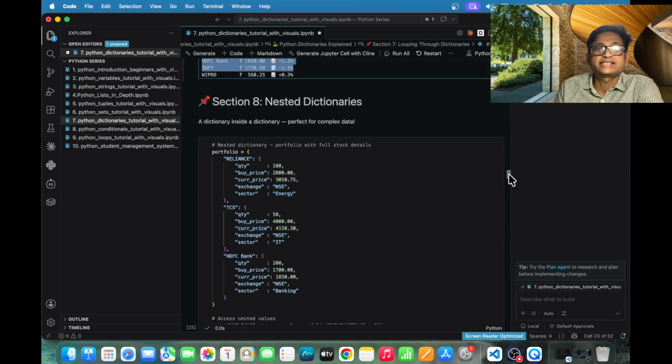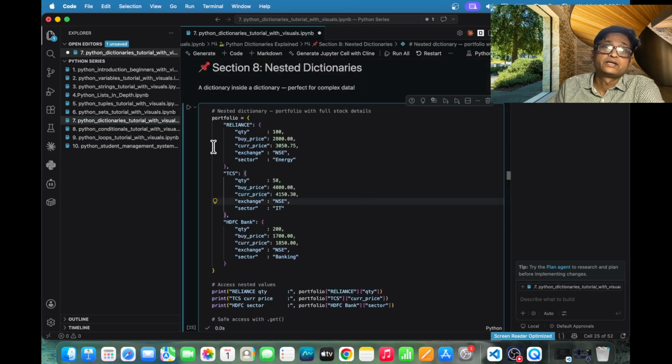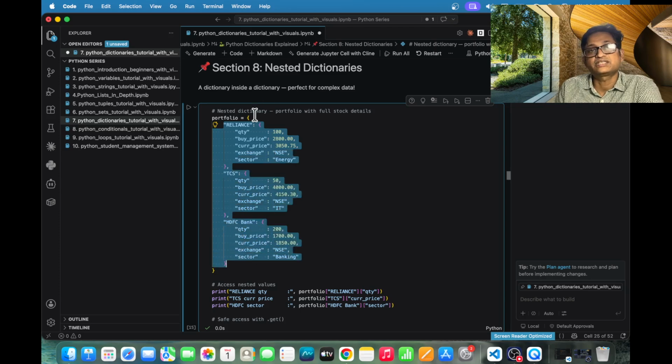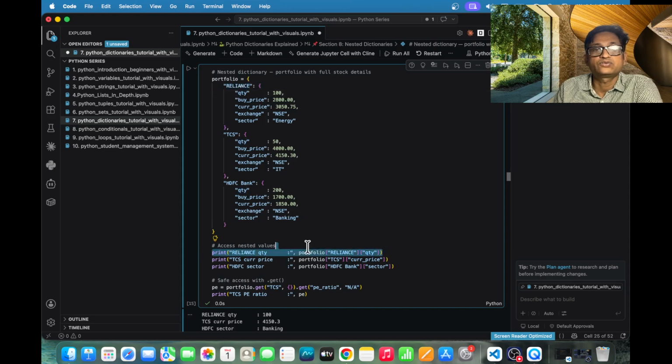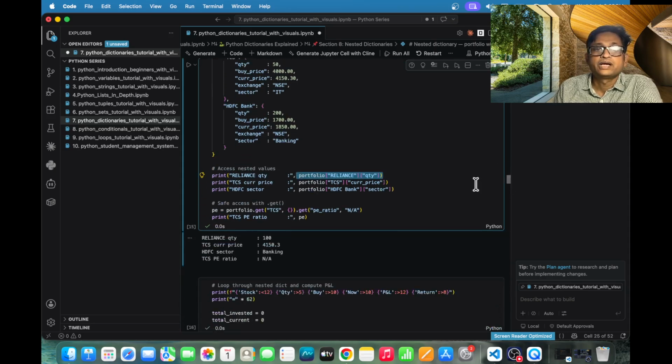Now coming to the nested dictionary. In this variable there are 3 dictionaries which are inside one dictionary. So this is called a nested dictionary, and we can access these values by using the key and value pair. Suppose this is nested, the first key is Reliance and the corresponding value we want to print. So we can print the value in this way. And the second way is dot get.